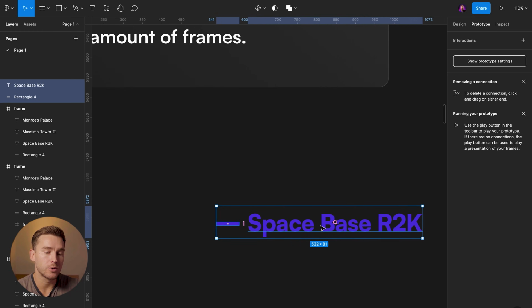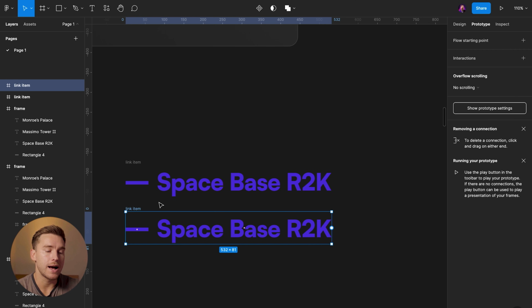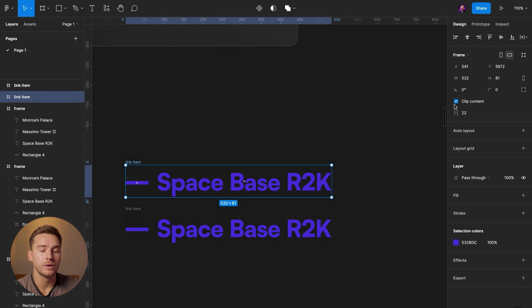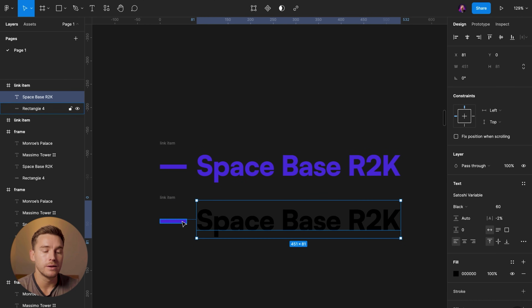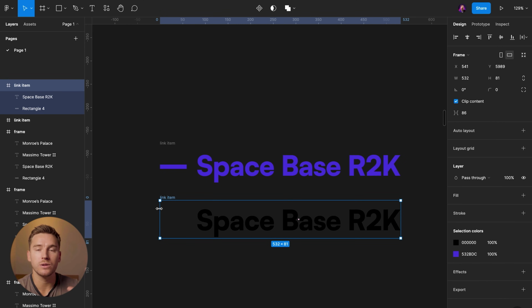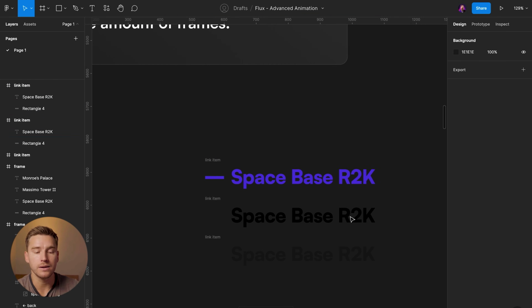So if we take this one, grab it, and put it into a frame, I'll call it link item. This is gonna be the active state. Then we're gonna have the regular state. And here I'm gonna do something that is quite handy for all of these animations, for all of these different interactions when it comes to masking, which is the clip content checkbox here. If we click that, we do the same here. We say that this is going to be the regular or default state. Then I can move this outside of the frame and it's no longer seen because we're clipping the content. And then I can duplicate it again and I can add the hover state here.